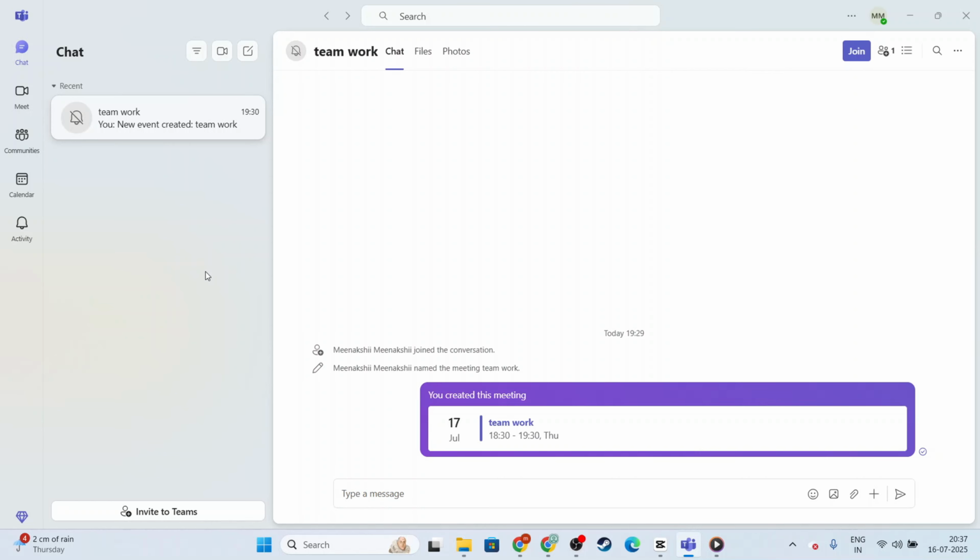A prompt will appear, asking for confirmation. This is your last chance to back out if you're unsure, but if you're ready, confirm the deletion. Microsoft Teams will then process your request and remove the team from your list. Depending on the size of your team and data, this process can take a brief moment, so don't worry if it's not instant. And there you have it. Your team has been successfully deleted.